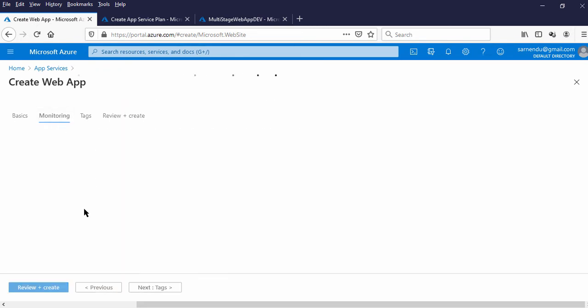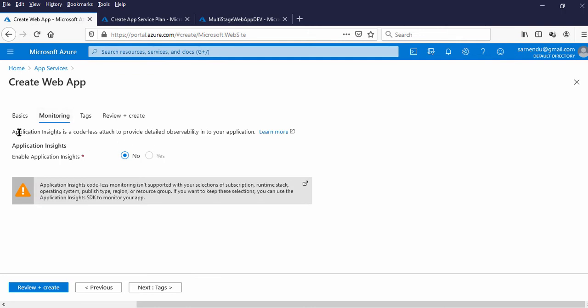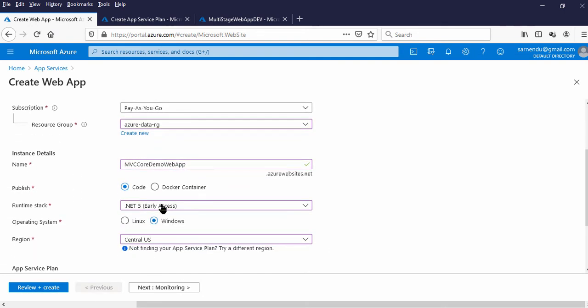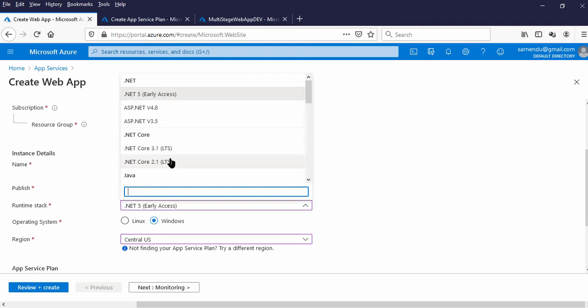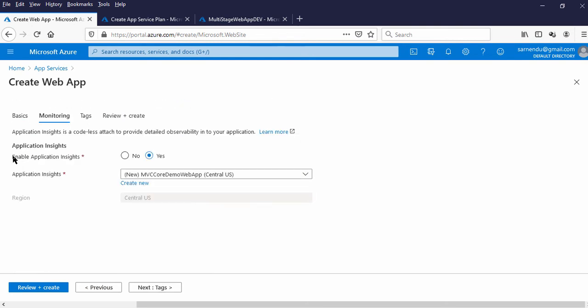Now let me go to monitoring. In the monitoring section, we cannot enable Application Insights because the Yes checkbox is disabled. It says Application Insights codeless monitoring is not supported with your selection of subscription, runtime stack, operating system. This is because we have selected the runtime stack as .NET 5. Till now, .NET 5 does not support Application Insights. Now if we change this to .NET Core 3.1, see, now Application Insights is enabled.